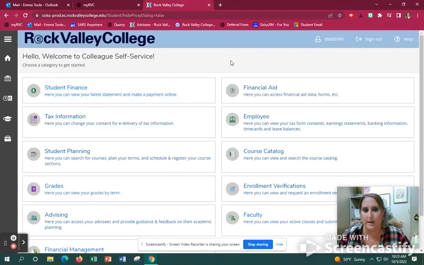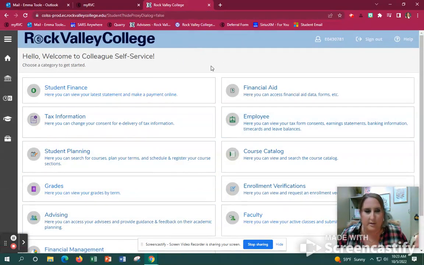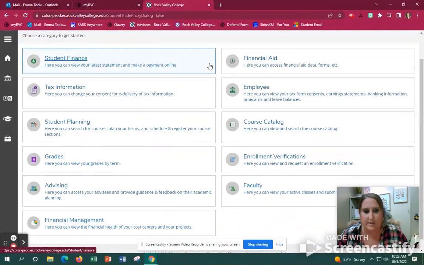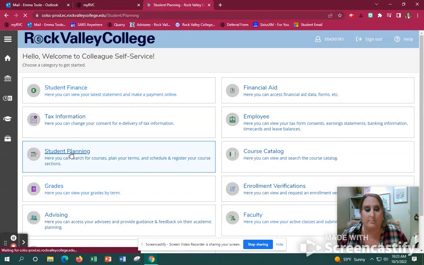All right, so mine might have a few different options here than yours since I have advisor status or privilege in this. So there might be some extra things that you don't have, but you do have student planning, and so do I. So I'm going to go ahead and click on student planning.